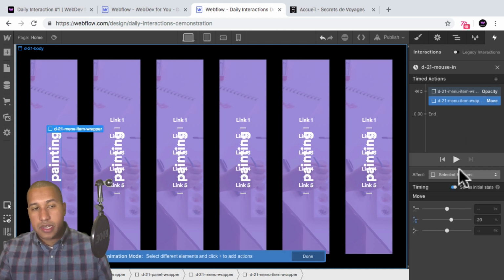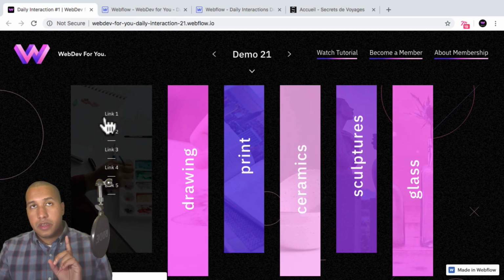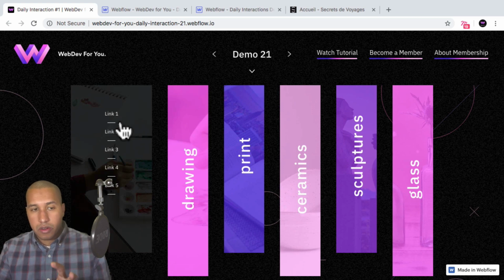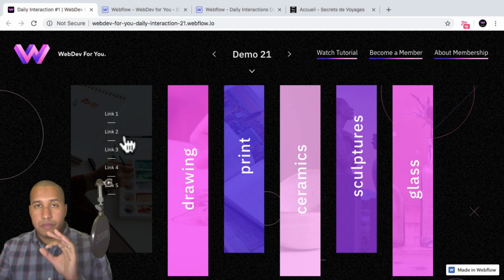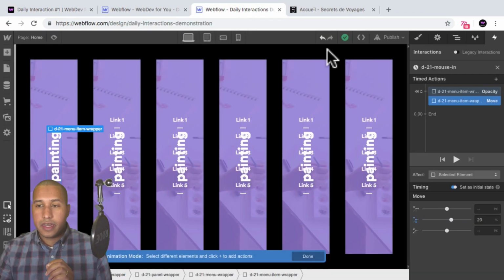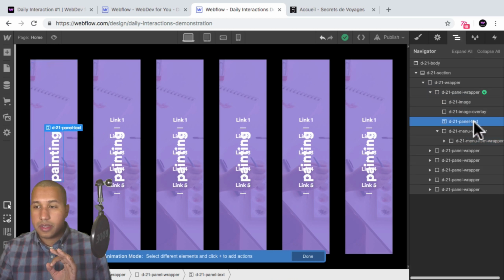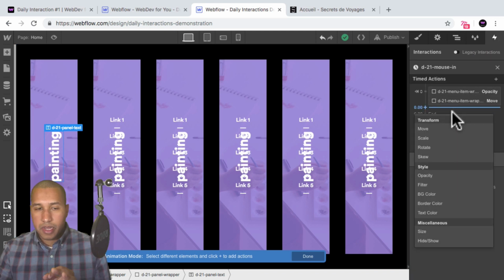Okay, so the next thing I want to happen is, when we hover over, the image overlay disappears, and then we add kind of a black overlay to the menu wrapper. Then the panel text disappears, then the menu comes back in and moves up 20%. So we'll just add that. The first thing I'm going to do is hide the panel text. I'll select it here in the navigator and say add a new timed action.